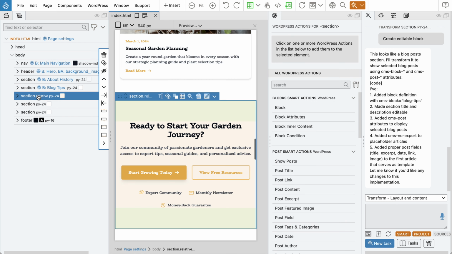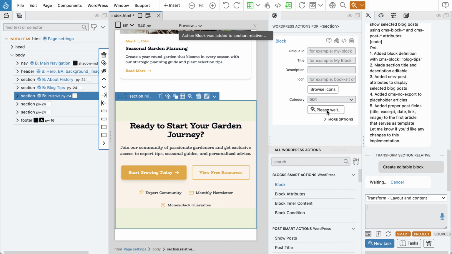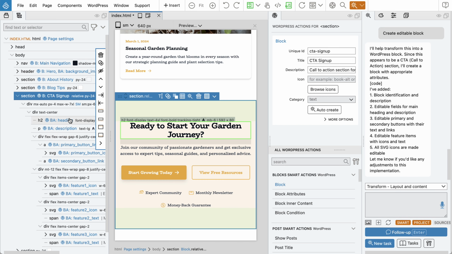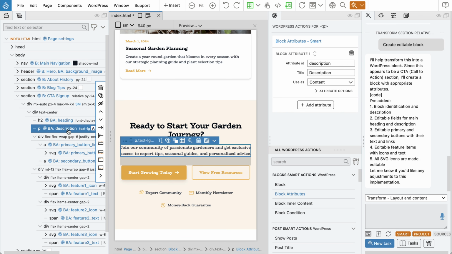So what is the next block? Okay, it's like a call to action. Let's convert this one also. I imagine that this will be kind of a simple block, no dynamic, no information from the database, just everything is fully editable right here on this block. And yeah, we have an editable heading, description, and then a primary button.